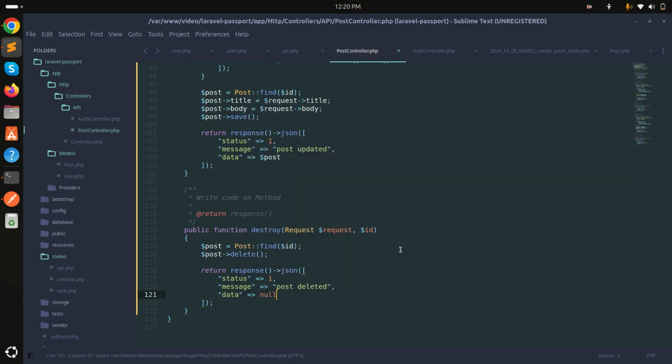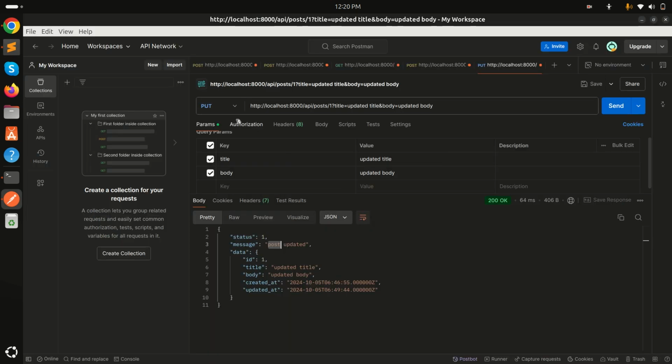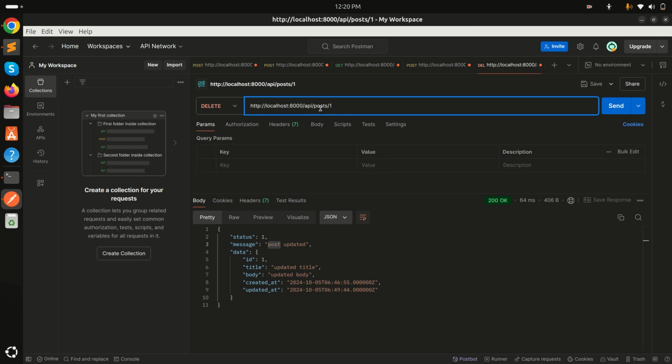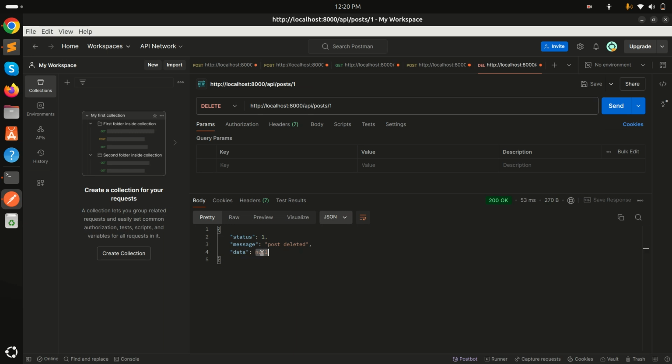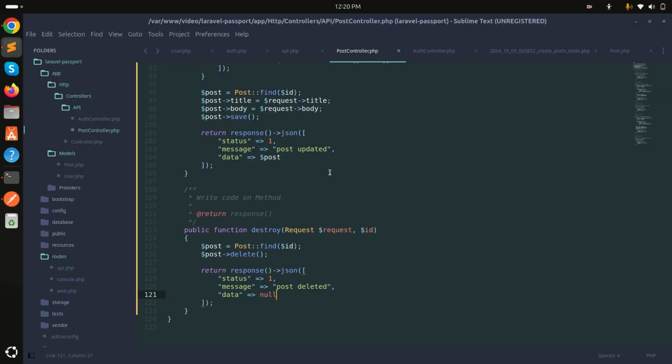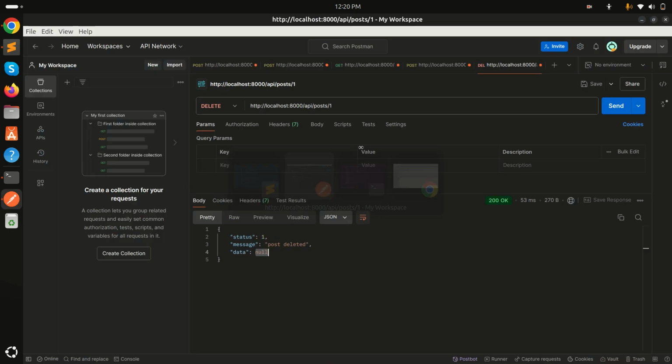Okay, simply save it. Okay, now let me go here, and same thing, I will simply call delete method, and I will remove everything else, just pass one. So that means one record should be deleted. If I click on send, you can see that null, post deleted. So you can see how we easily created insert, update, delete, like a CRUD operation with the API. So I hope guys you understand how it works with the post passport.